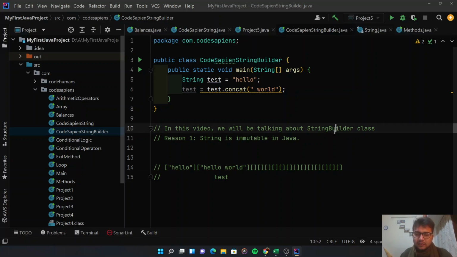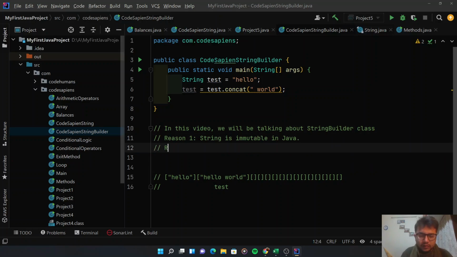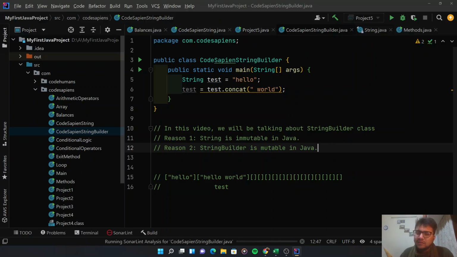So let me just write it. Reason 2, string builder is mutable. String builder is mutable in Java. This is a very big reason why we have string builder in the first place, because it is mutable in Java. Okay, so this is how I would like to explain string builder to you. So string builder is nothing but a sequence of characters inside Java, but it is mutable in nature.